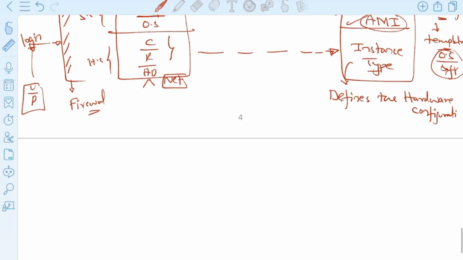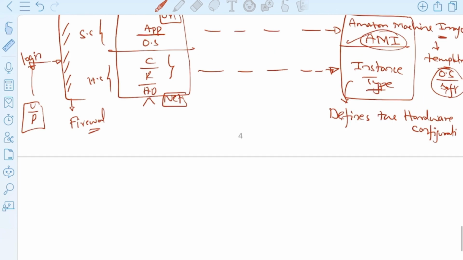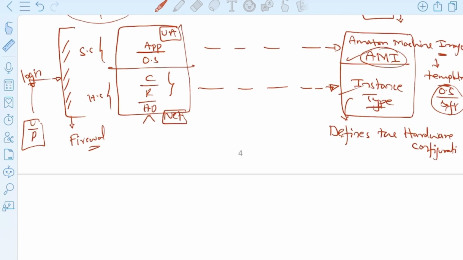So if I want to get the hardware configuration, I'll go to instance type to select the hardware configuration. If I want the software configuration, I'll go to AMI to select my software configuration. I hope it is clear.